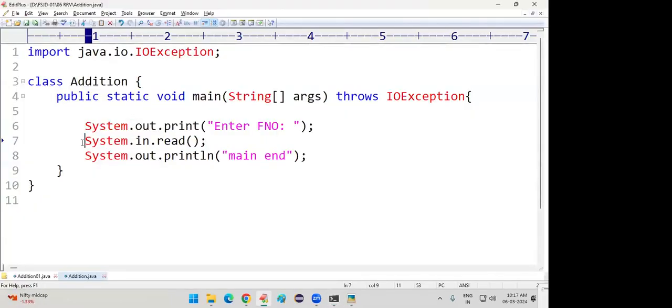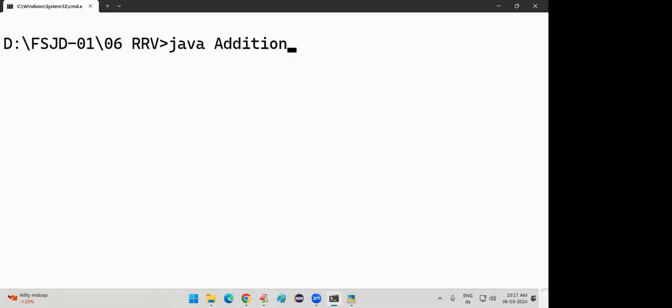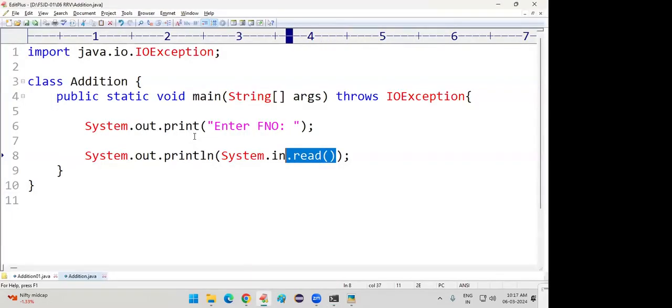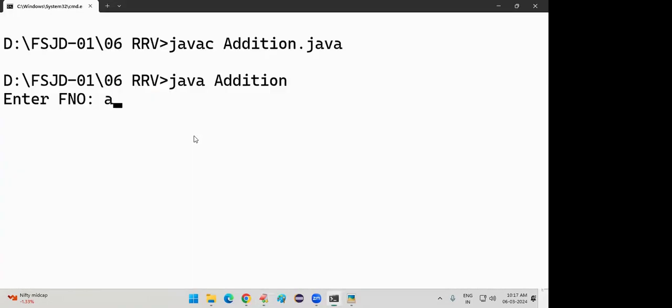Did you store that value anywhere? No. Let me print it. Storing I'll show you later. First, let me print. Save it. Compile. Execute. Now I'm giving A. When I press enter, the read method reads that A, returns it to our program, gives it to println, printing the data back. What will be printed? Everyone? 97.